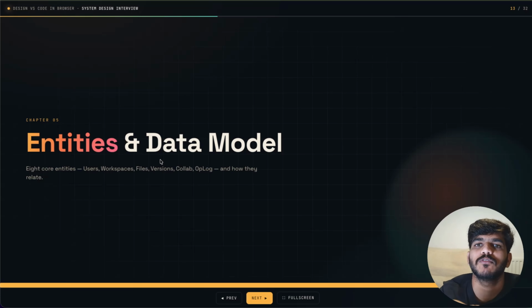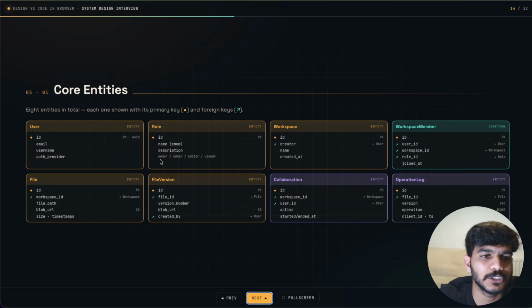So now that you have back of the envelope calculations, let's go into the entities and the data model. So this is a tricky part because we have so many entities in the project. I'll try to lay down each entity and why I was thinking a particular entity to be an entity. So the first one is the user. We need a user as an entity, and here we have ID, email, username and auth provider.